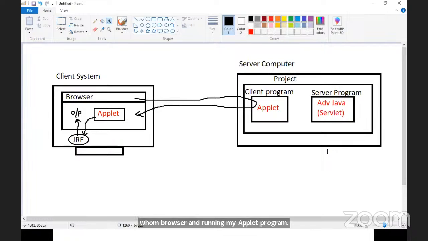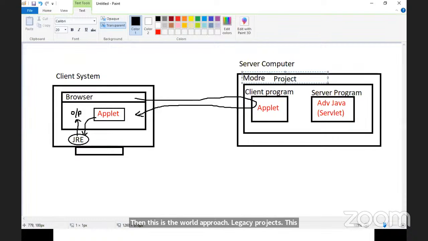Up to now, understand? If the client program is developed in Java by using applet, then the browser requires JVM software or JRE software installed. This is an old approach, legacy projects. This is legacy projects. In the modern application, modern, M-O-D-E-R-N, in modern project development.